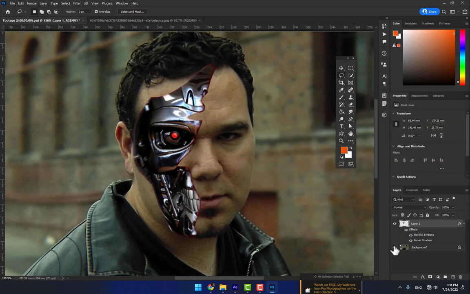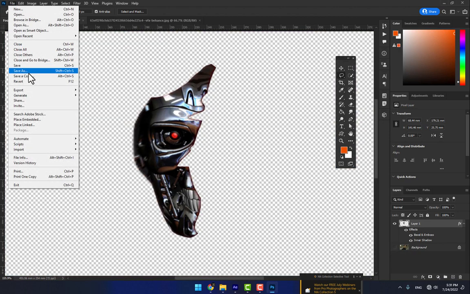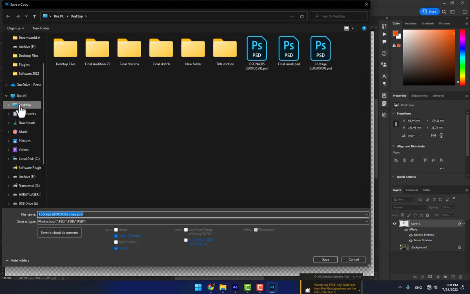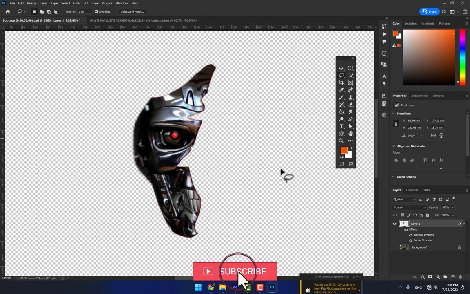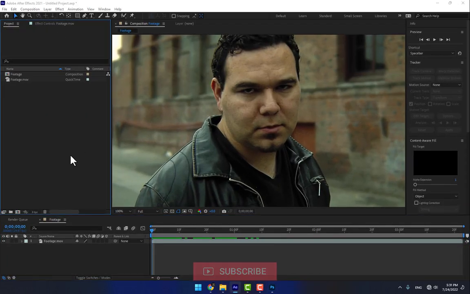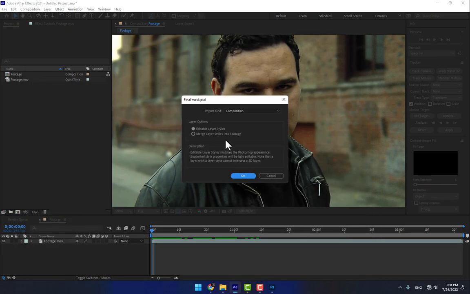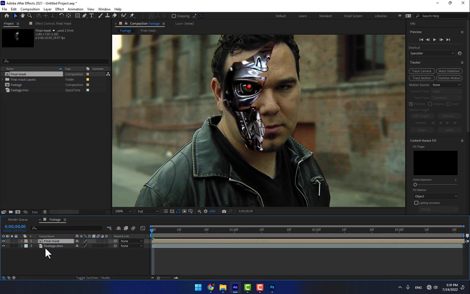And now turn off the footage and go to file, save a copy on your computer, desktop, save final mask PSD, and go to After Effects, double click, import the final mask PSD, press OK, enable layer style, press OK, and drop here.